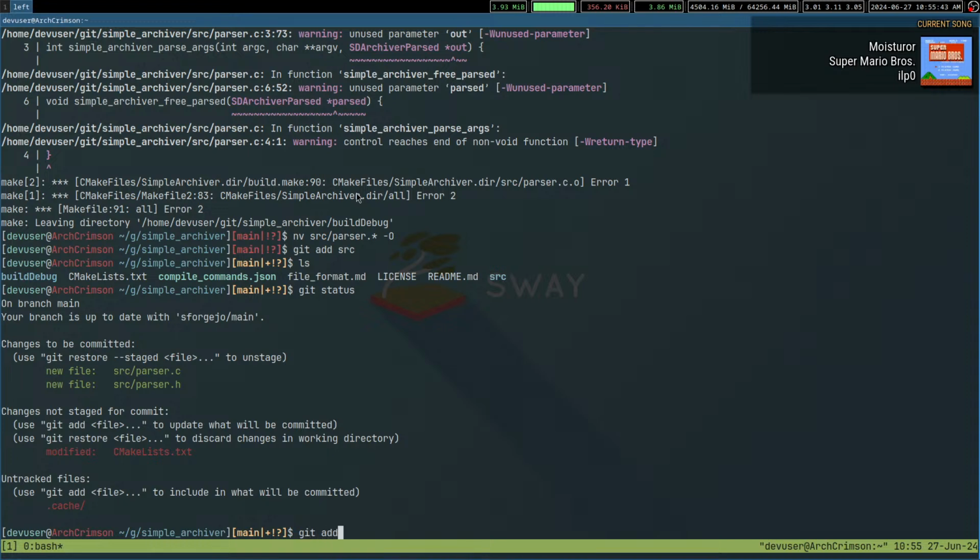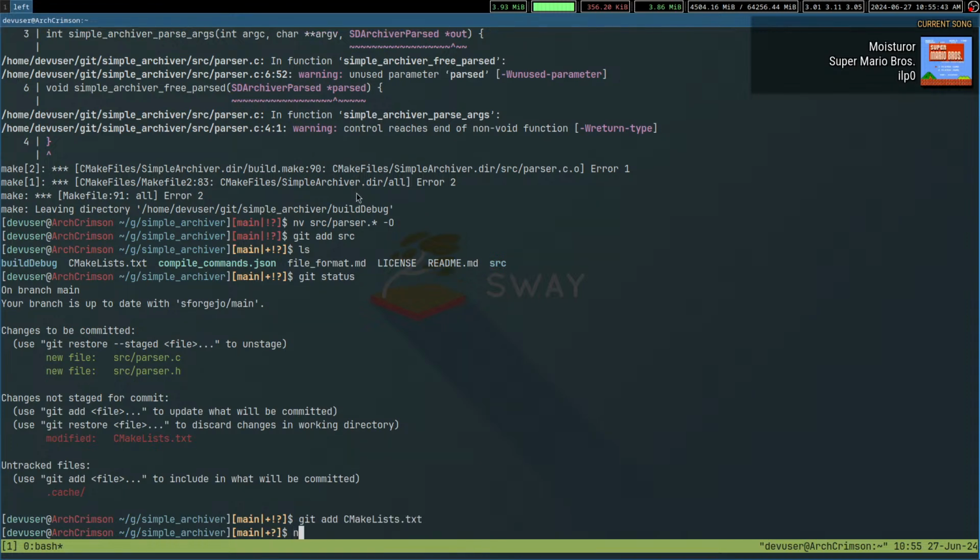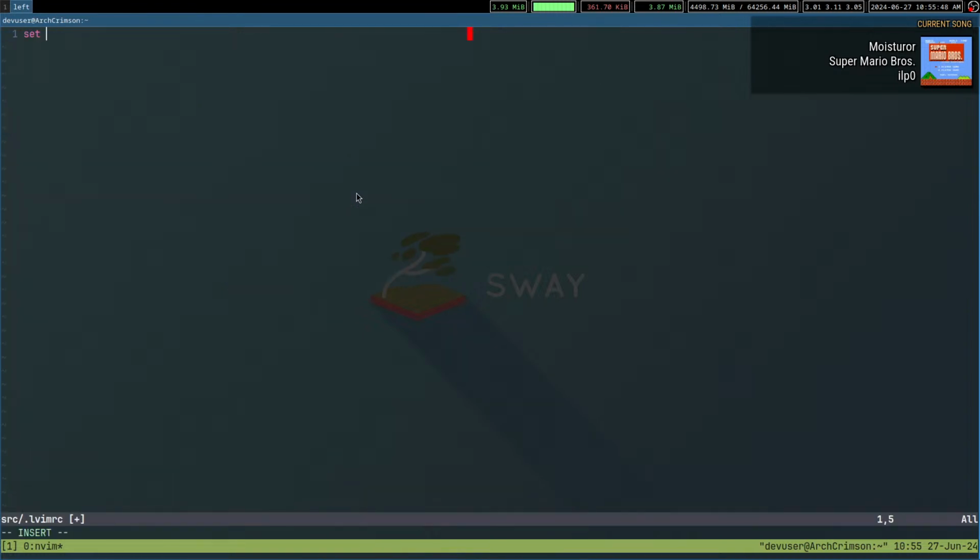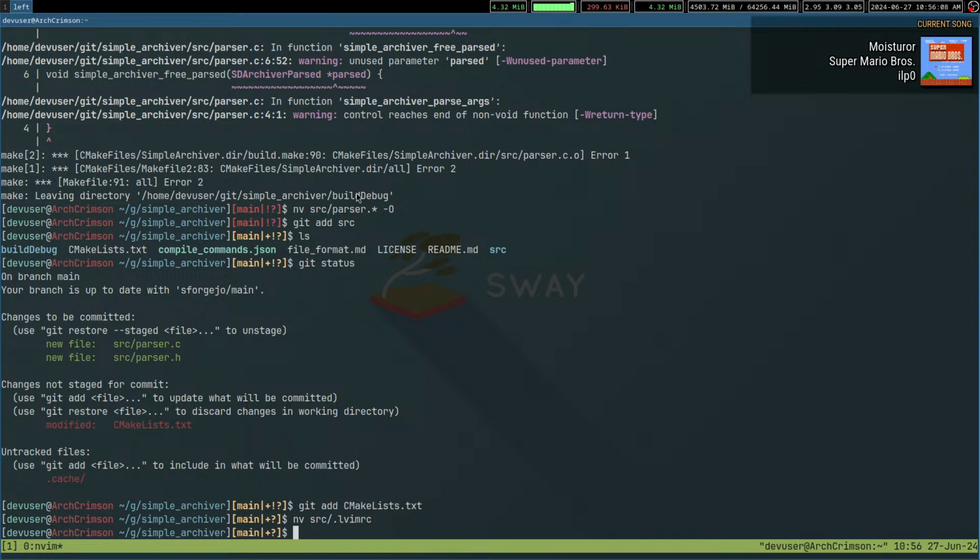I'm going to do some formatting here. So first, set expand tab. Tab stop equals 4. Soft tab stop equals 2. Shift width equals 2. And clang-format everything. Style Google, because why not? I don't know.